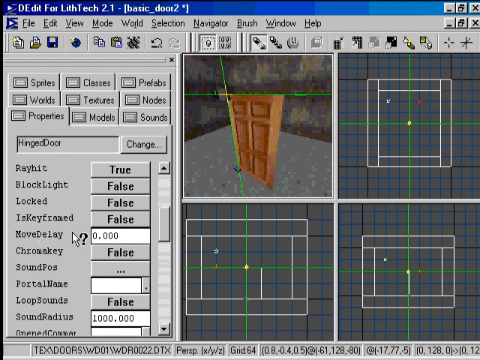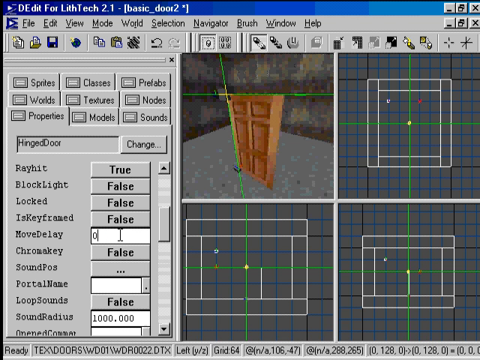Move delay is simply when you trigger the door to open, this is the delay it takes for it to actually open. So if you trigger it and you set it for 0.5, it will take half a second for it to actually open. It'll sit there and wait, and then it will open. But if you're going to use it for multiplayer, you usually want to have this set right at 0.